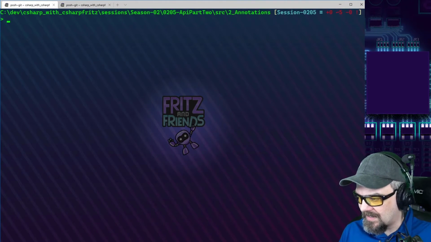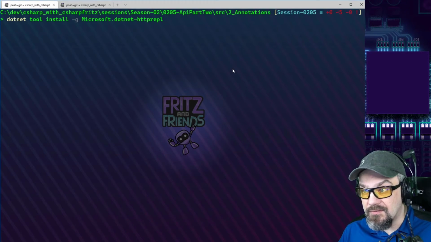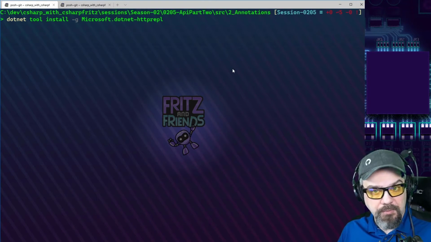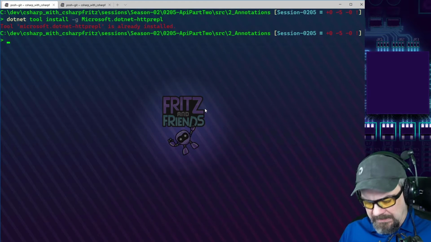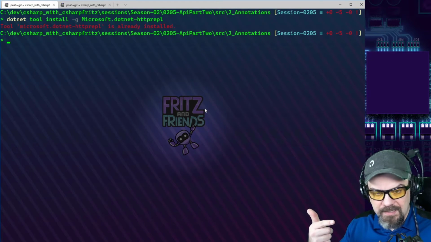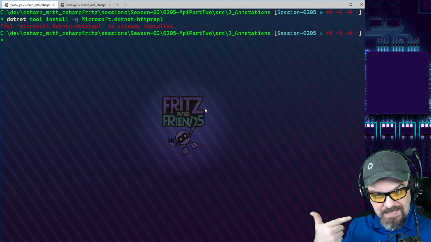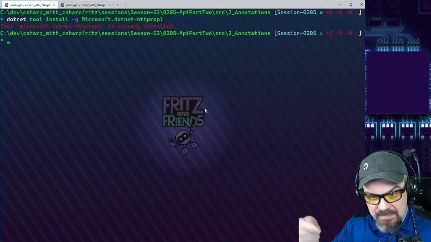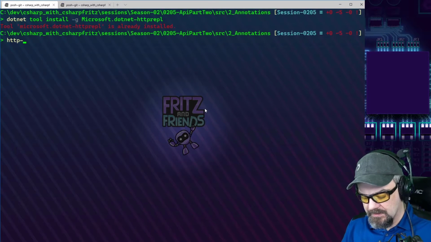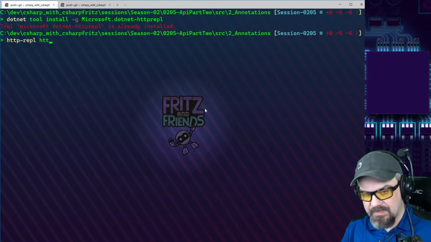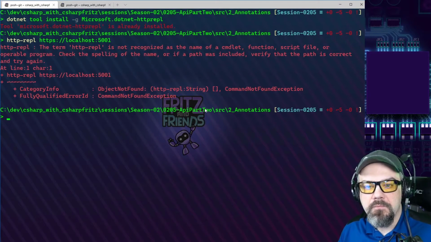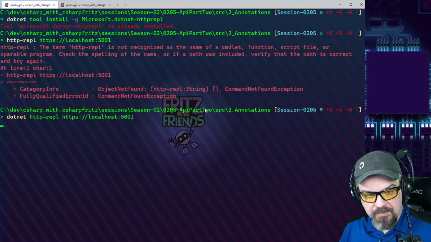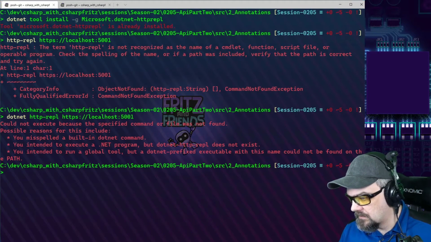So we also have an HTTP REPL tool that's available so that you can do that REPL type of interaction. Oh good, it's already installed. When you think about a REPL, that's that command line interface so that you can execute and get information back quickly. So if I execute HTTP REPL, and I'm going to go to localhost 5001. I think I have to put .NET in front of it, don't I? No. What am I doing wrong?